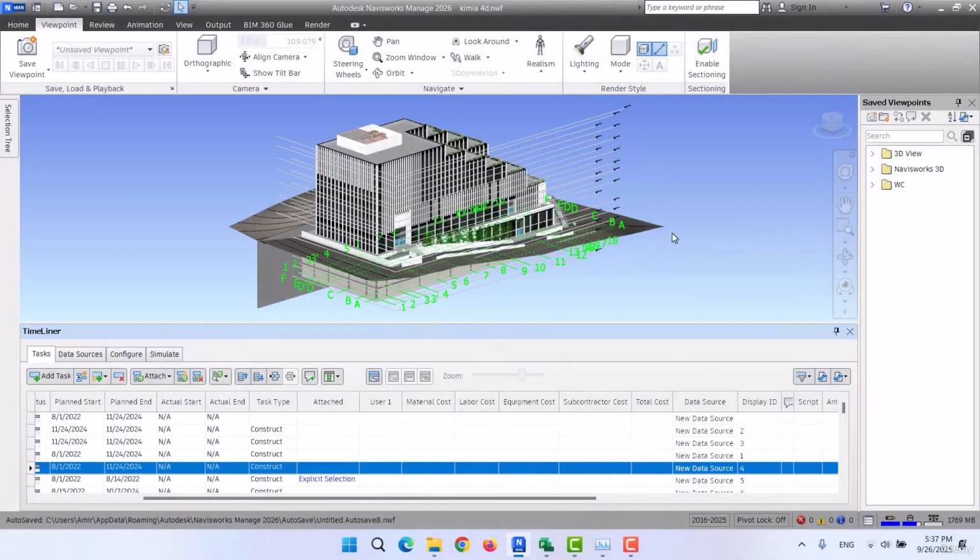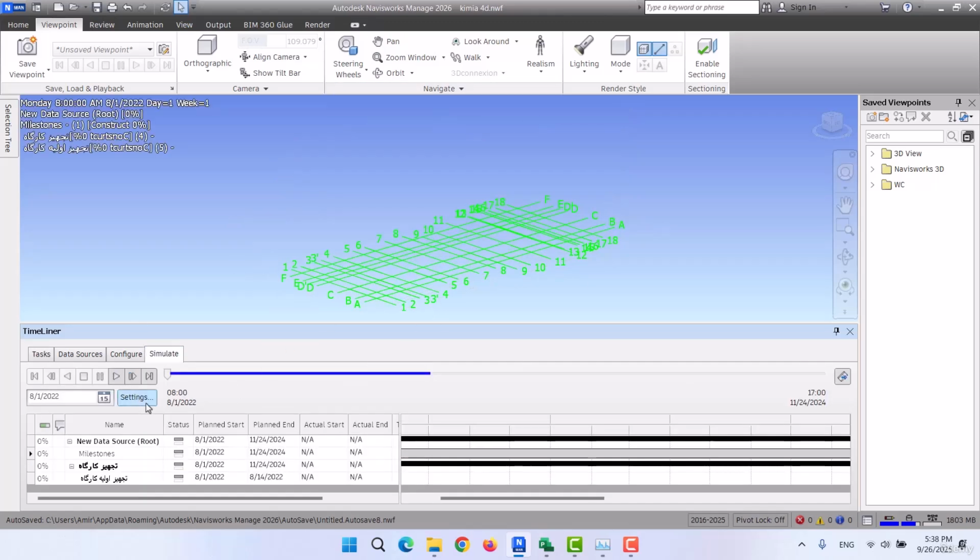Now that we have been able to connect the tasks to the objects in this video, let's go and watch the animation together. We will check the settings together and finish this 4D. When you want to see the animation to see the problems and see what tasks are wrong, you have to open this singular part and hit play.